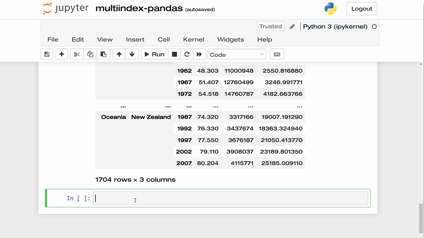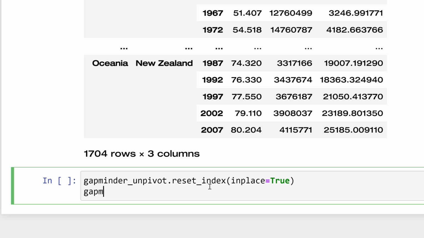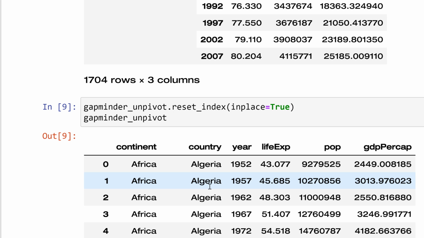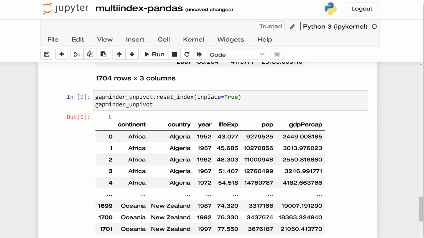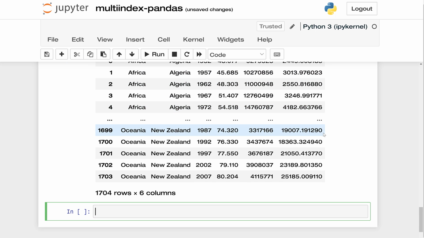Now, what if you want to get rid of this index and reset it and change it to something else? All you need to do in that case is take the unpivoted data and reset index. We're going to make that in place again. We don't have to save over itself. It's just a little more efficient. Print that, and then we're back to our original data, and we have the index, right? Just the numeric starting at zero because Python is zero-based indexing. Okay, so that's everything for multi-index.